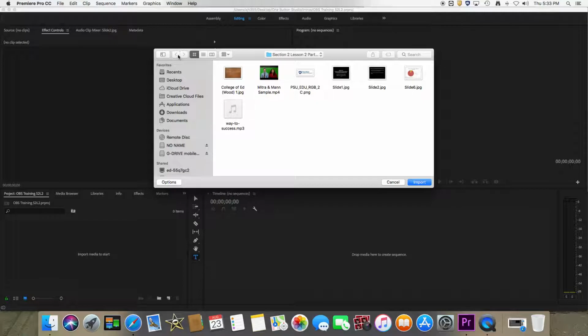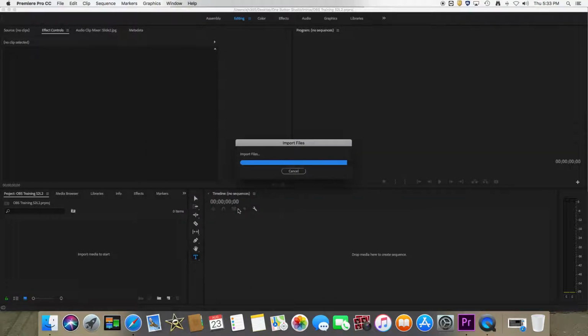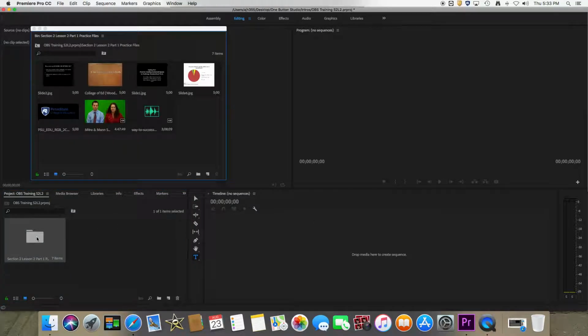If you downloaded the practice files already, you'll see there's a folder for it. You can just import the whole folder. Ta-da! There it is. So let's open up that folder, which Premiere calls a bin. I call them folders because it looks like folders. It doesn't matter what you call them. Just know that a bin is a folder. So let's put our sample of Dr. Mitra and Brian Mann on our timeline here.